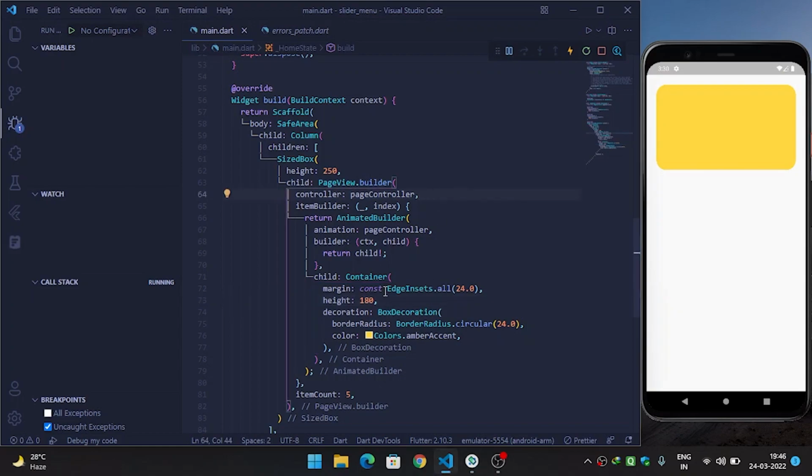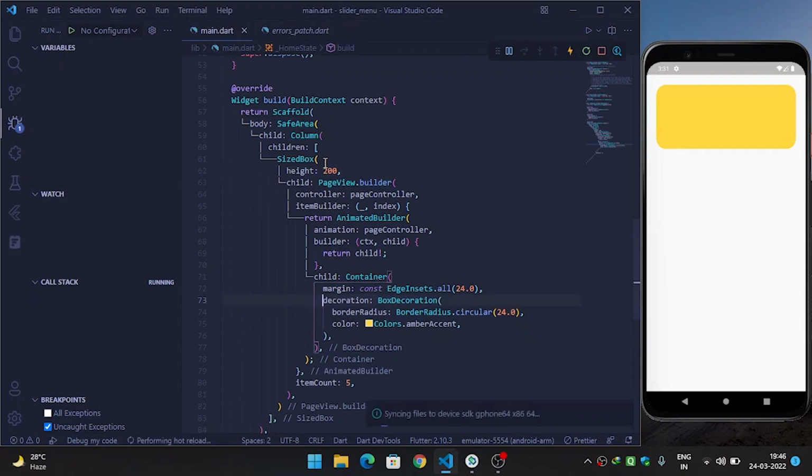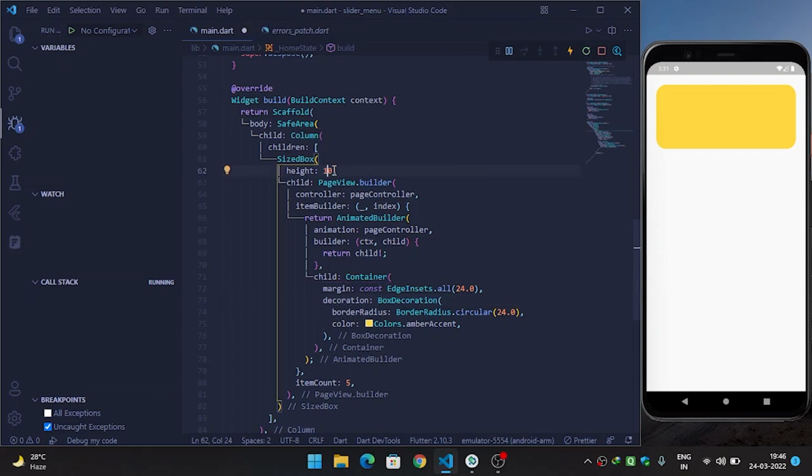Now what we will do is, inside the sized box, we will use 200 and then refresh. Now it is looking far better. I think the height here is not required because it is taking the size of the sized box, so it totally depends on that. If I decrease the sized box height, it will go down. So let's make it 200, it is far better.